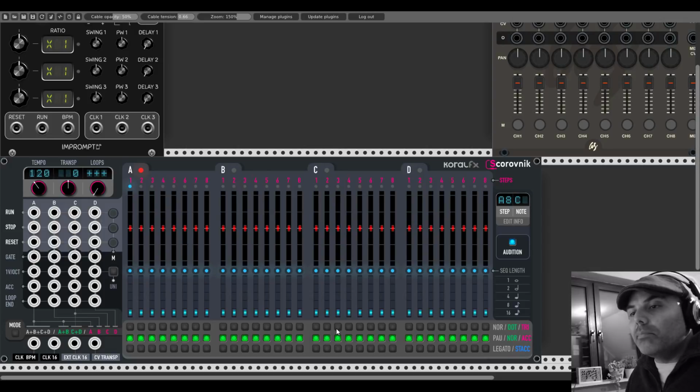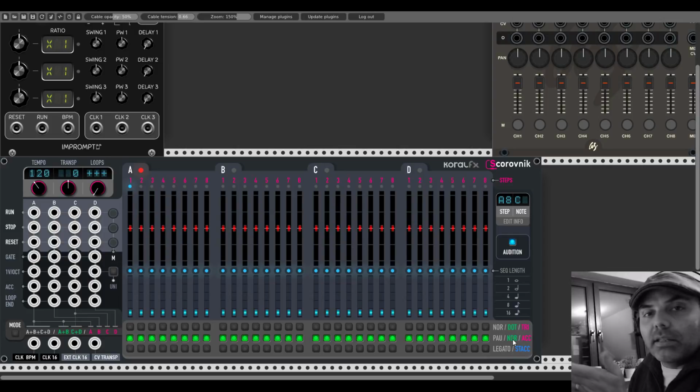And then we have the middle row that we can pause the steps we don't want to play. We can set them on normal. This is not an or like I thought at start. This is normal. And this means that the sequence will just play normally.